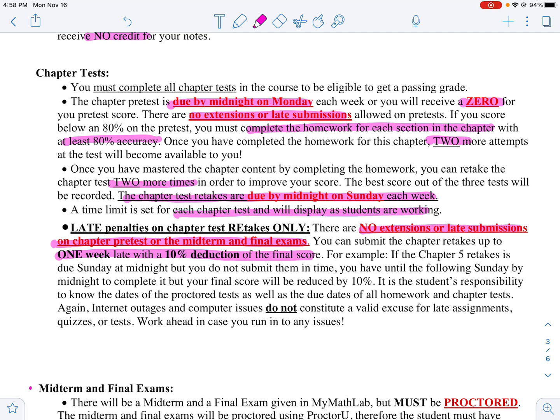So for example, Monday by midnight, your pretest is due. If you don't do it, you get a 0 automatically for your pretest score. You do your homework throughout the week with at least that 80%. Hopefully, you'll take your retakes by Sunday at midnight to get the best score possible. If for some reason you do not get a chance to retake by Sunday, you'll have another week to retake, but there will be a 10% deduction on your final score.